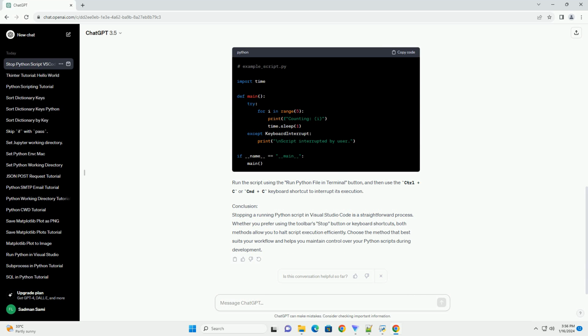Example: Run the script using the Run Python File in Terminal button, and then use the Ctrl plus C or CMD plus C keyboard shortcut to interrupt its execution.